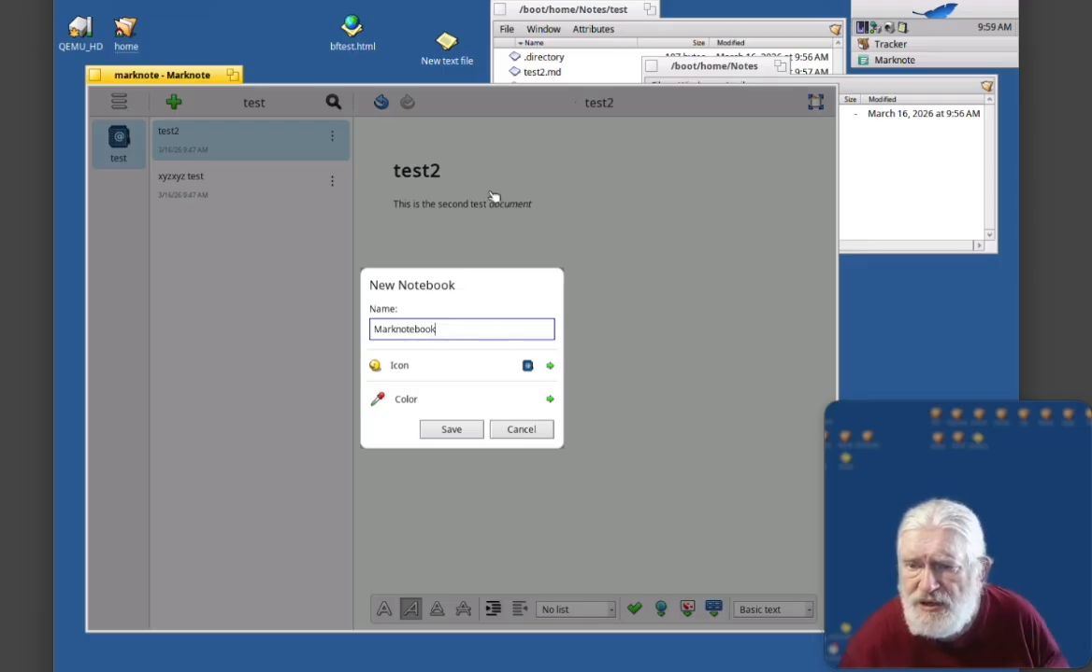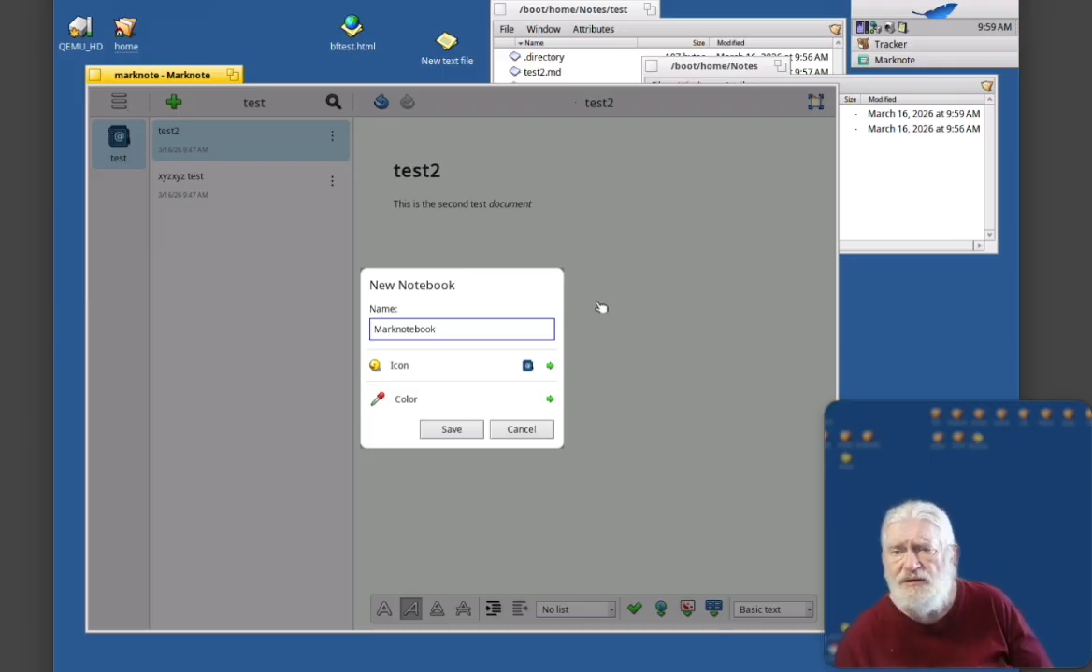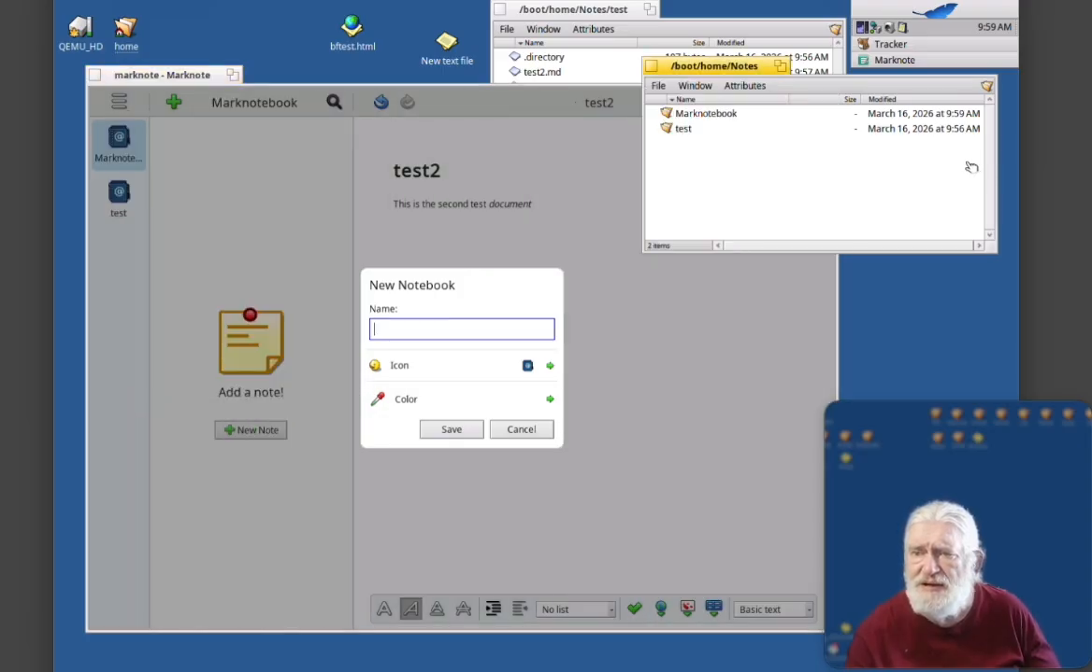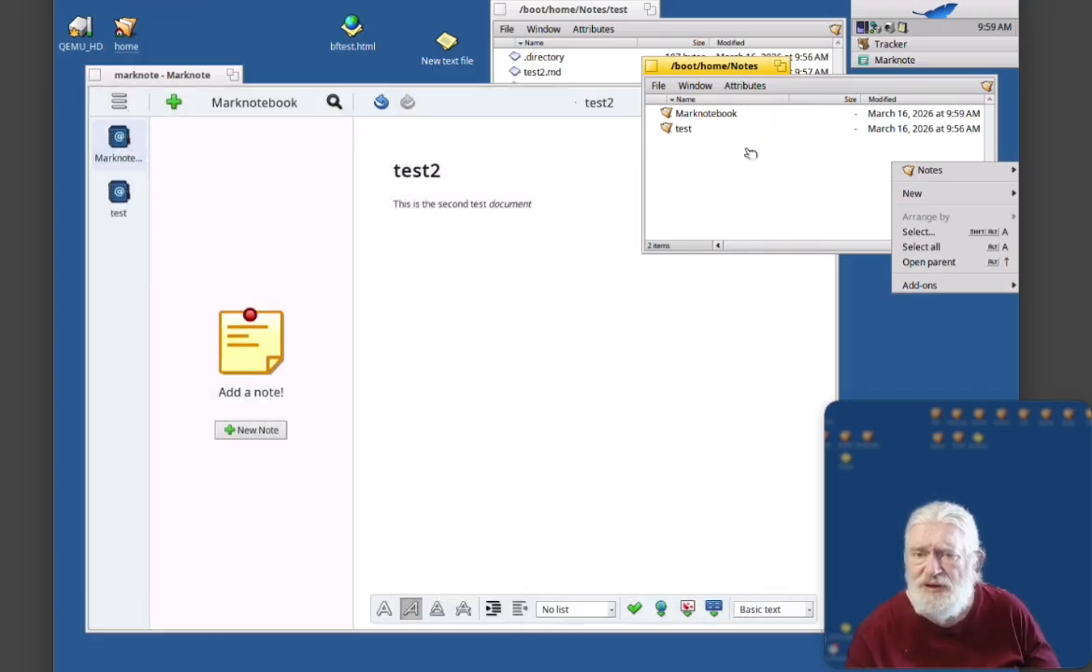And you can change the icon, you can change the color. Okay, we're not going to do that now. And basically all you've really done is create another directory in this master directory here that you can now fill up with notes.